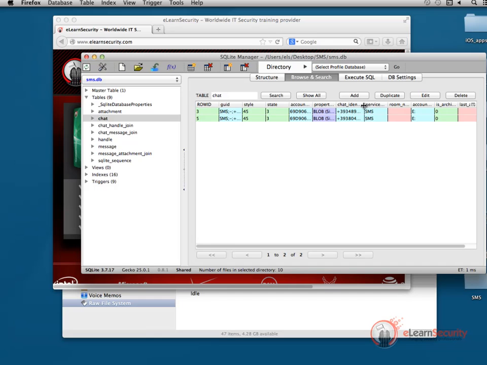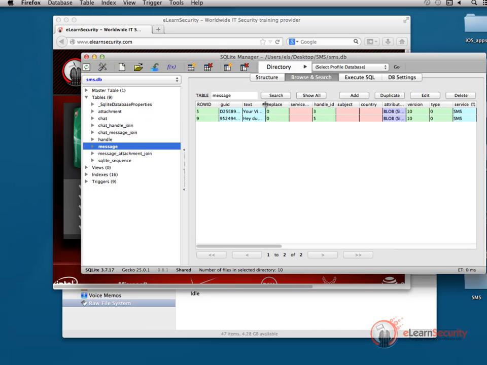Here in the chat table, we can see some information such as the senders of the messages. While if we open the messages table, we can see the actual messages themselves. As we've seen, thanks to tools such as iFunbox, much useful information can be gathered by browsing just the device.